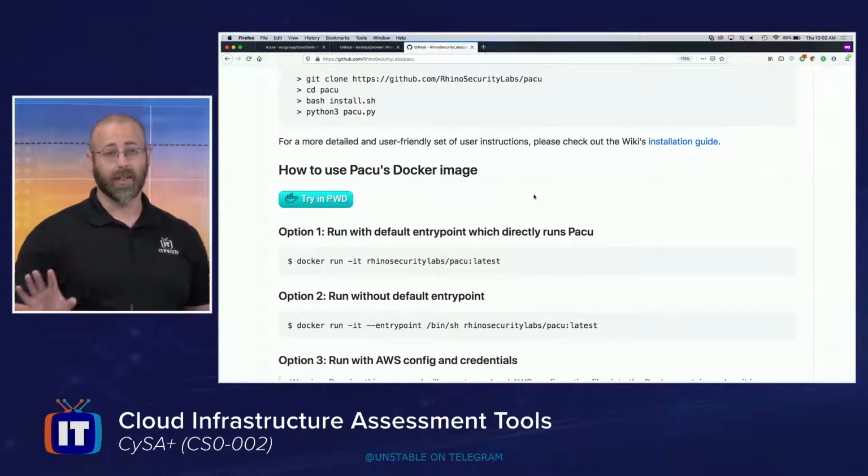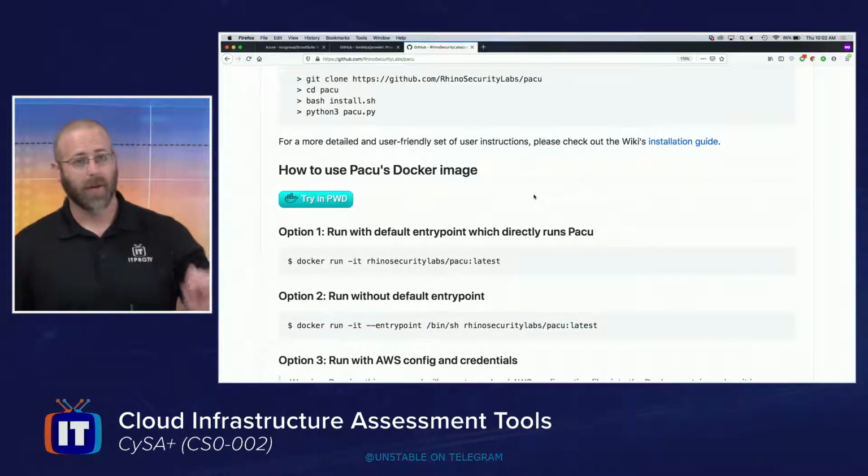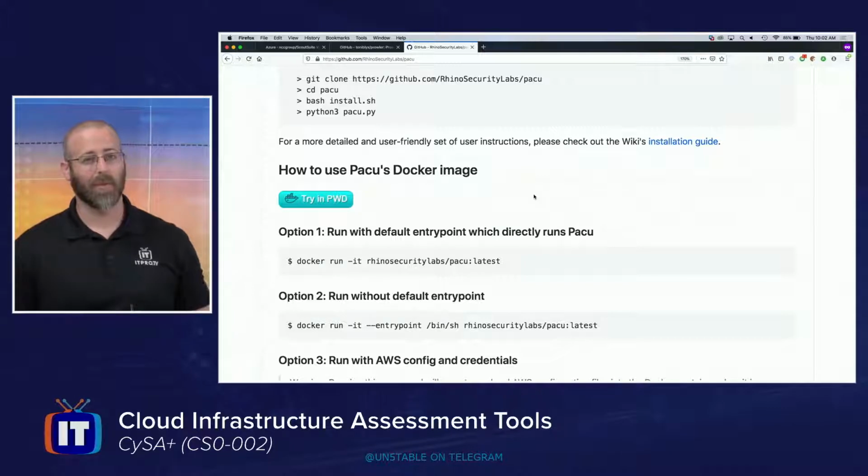Okay. Now, that being said, I do want to go ahead and put in a little something you might need to know about running just about any of these tools.